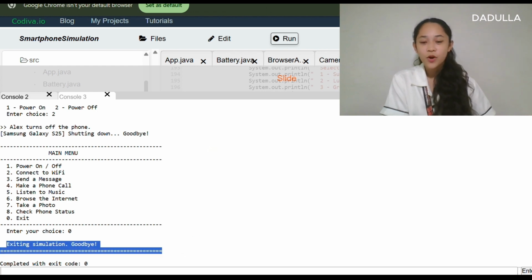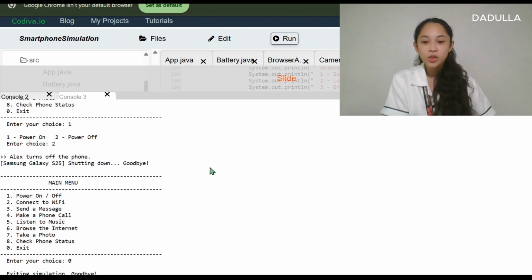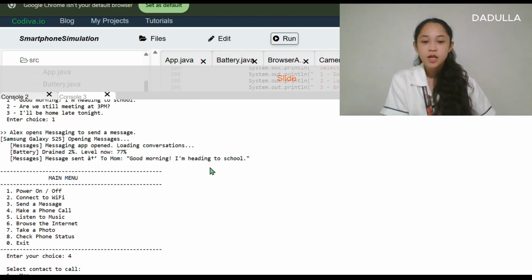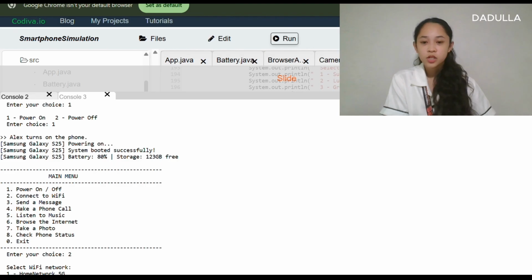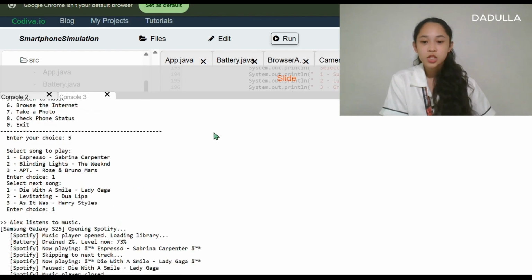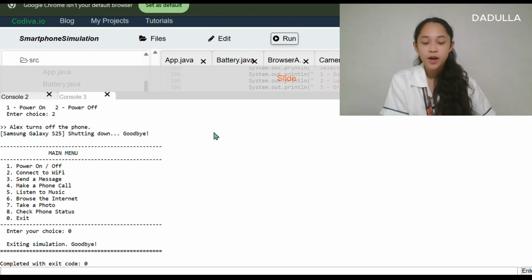That is the complete flow of our program, and we explained every option. Battery keeps draining 1 to 2% with every action, just like a real phone. The many repetitions you saw were just us testing the same options over and over to watch the battery go down. We started with the app installation, powered on the Samsung Galaxy S25, connected to Wi-Fi, used every feature: messages, calls, music, browsing, camera, and the status check. And finally powered off and exited cleanly.